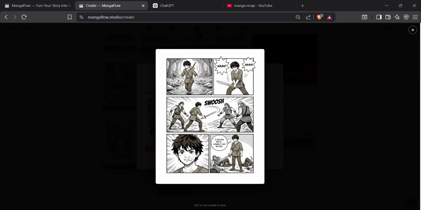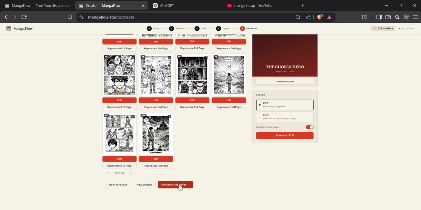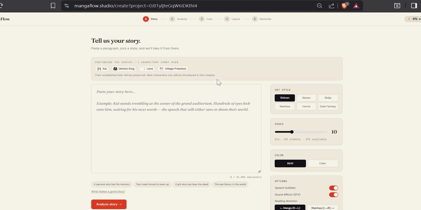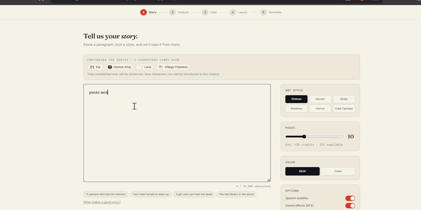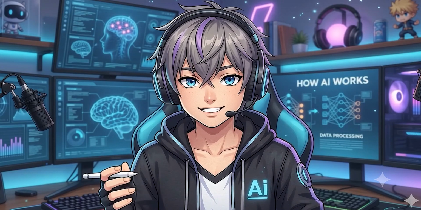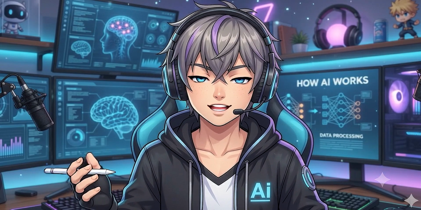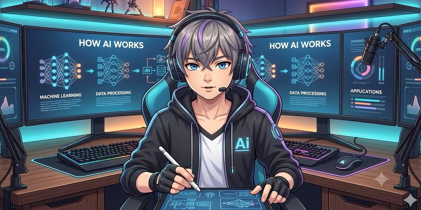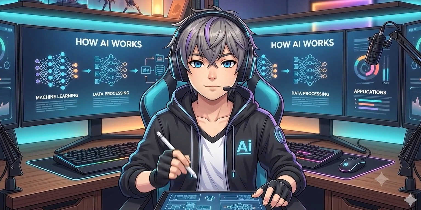And also, if you have a long story with multiple chapters, you can use the Continue Your Story button, and it will preserve all your characters so you don't have to generate them again. And paste your next part here. Also, new characters can still be introduced, so don't worry about that either. Honestly, there is no other tool out there right now giving you all of these features in one place. The consistency, the auto layout, the per panel editing, it is the best in the market for this.